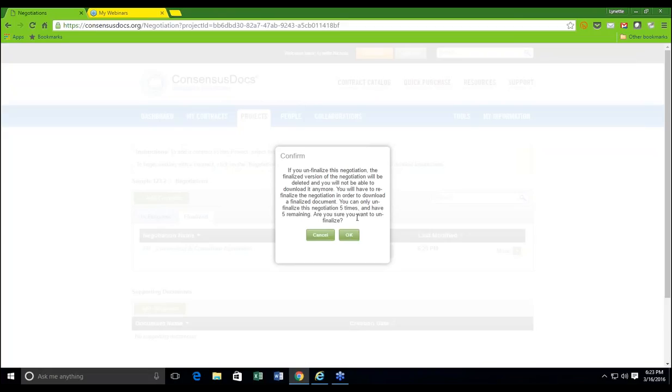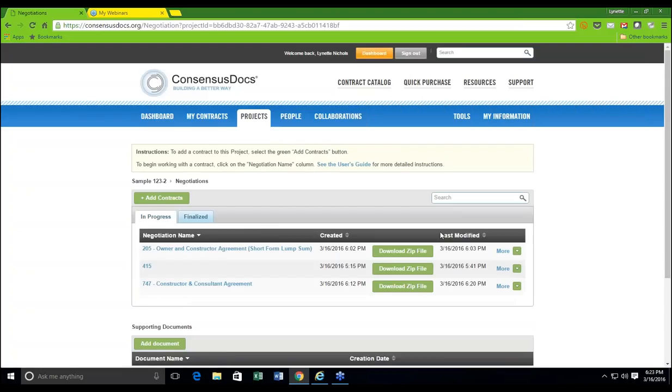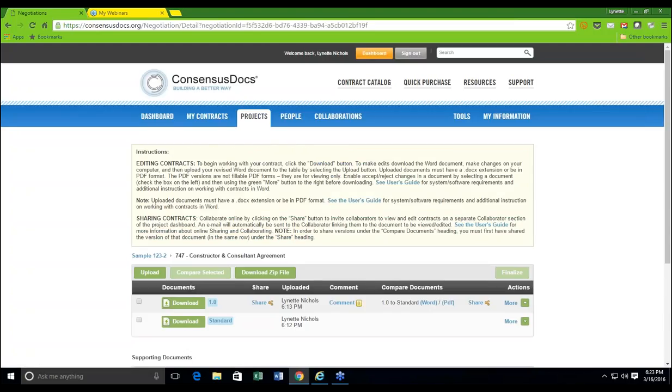So once you are sure that you're ready to unfinalize, it says you have 5 remaining. After this one, it will drop down to 4. So we're going to click on OK. And now our contract is available to me back in the In Progress tab. If I click on that negotiation, I can now see that the finalized revision is now gone.